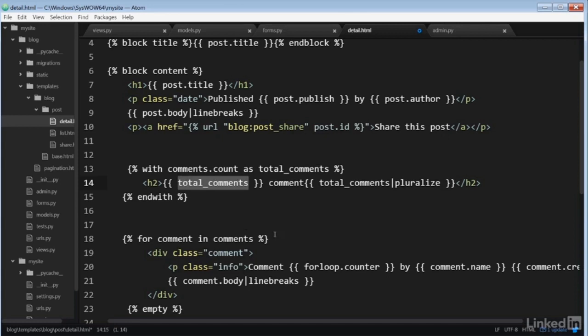Template filters take the value of the variable they are applied to as an input and return a computed value. We'll discuss template filters in section 3, extending your blog application. The pluralize template filter displays an s if the value is different than 1. The preceding text will be rendered as 0 comments, 1 comment, or n comments. Django includes plenty of template tags and filters that help you display the information in the way you want.